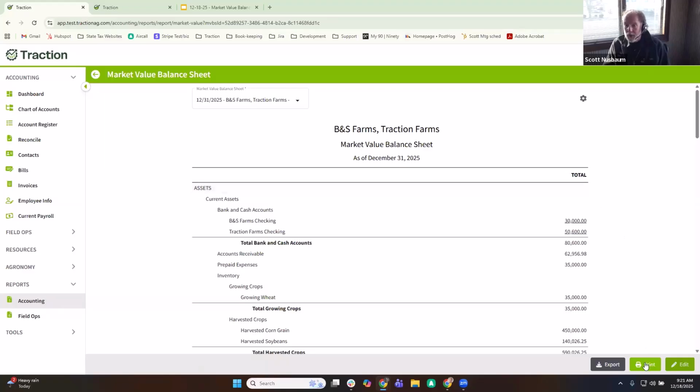So the balance sheet can be printed. We've also got an export that'll export as a CSV. I know a lot of bankers want to take your market value balance sheets and run them through their spreadsheets or analysis. So if you want to do them a favor, that CSV makes it a little bit easier so that they can get the numbers out of it.